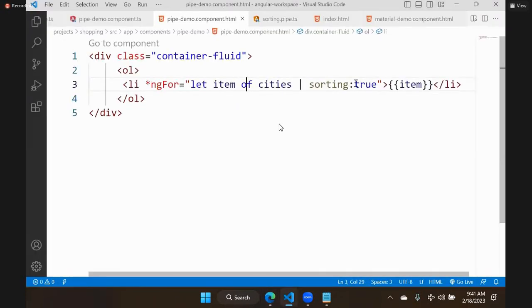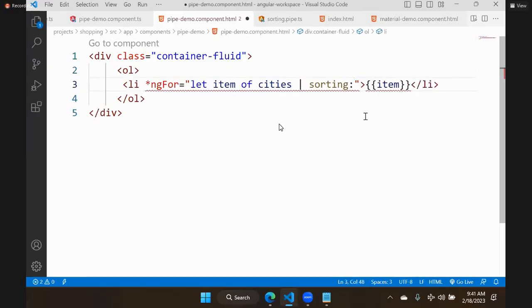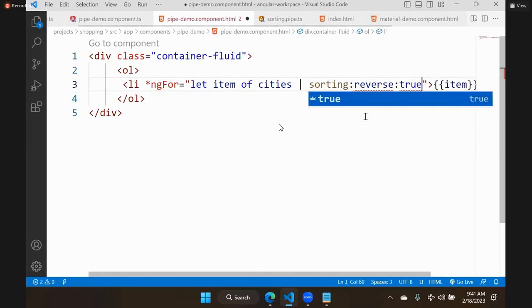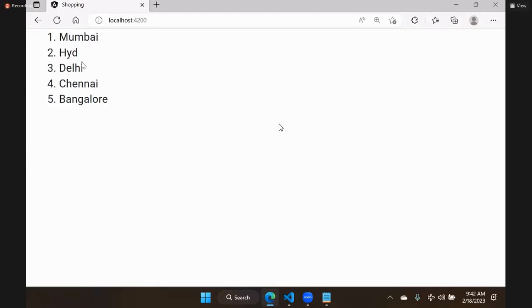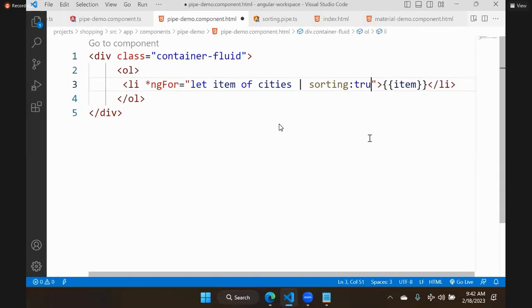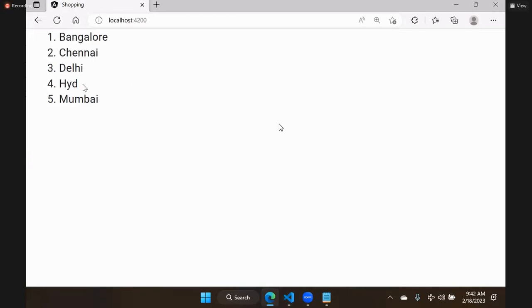That means this value belongs to which property? Reverse. Sometimes people have a habit of writing reverse equals true or false. But that reverse is already a parameter, and it is just accepting only true or false. So here we need to pass only a Boolean value, true or false. Then automatically it will display it. If it is false, it is going to display in ascending order. And if it is true, it is going to display in descending order.